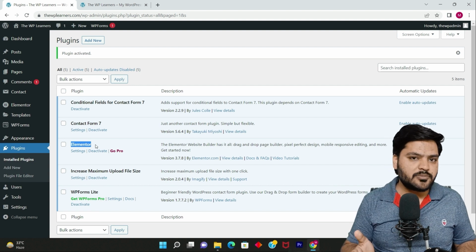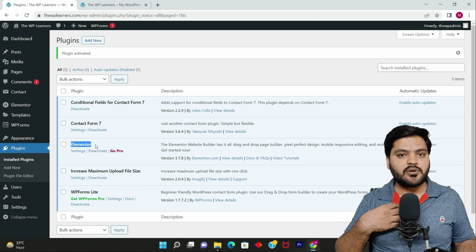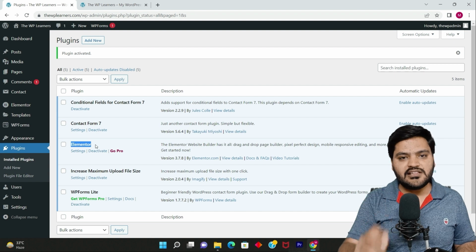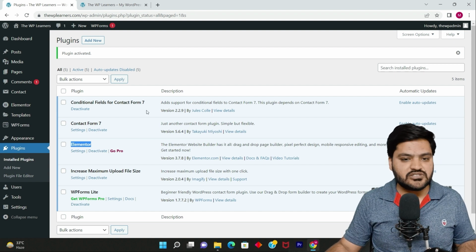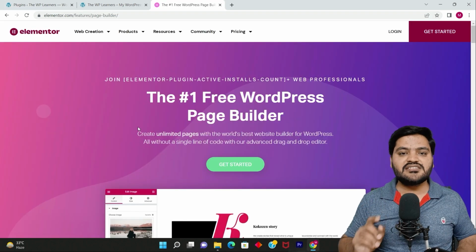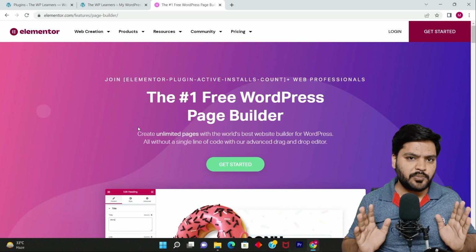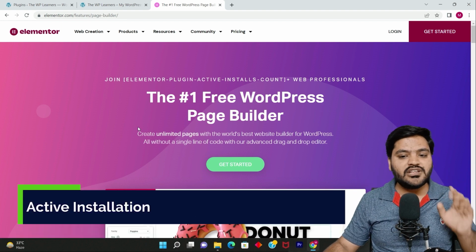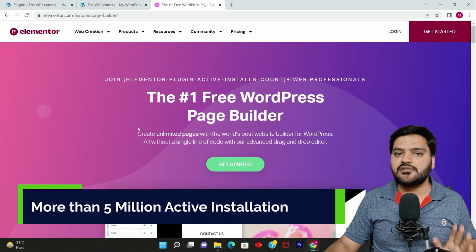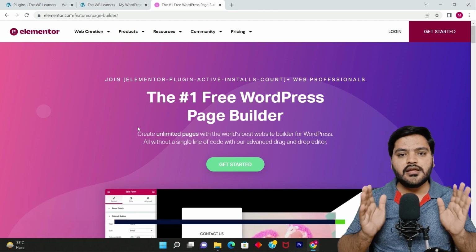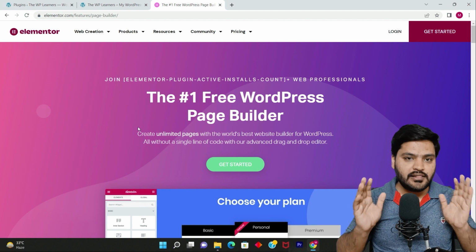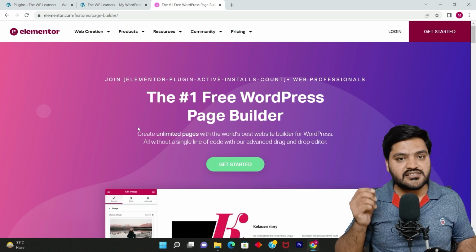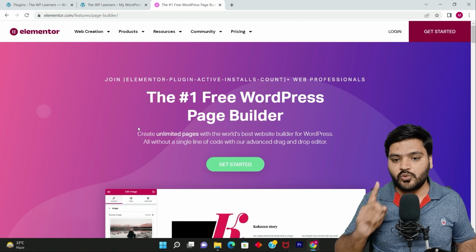There are multiple other page builders as well, but as per my experience, I recommend Elementor, and there are a couple of reasons for it. The number one reason is this is one of the most popular in terms of number of installs. It already has more than 5 million plus active installations. It means it already empowers more than 50 lakhs or 5 million websites around the globe. So that is the number one reason.